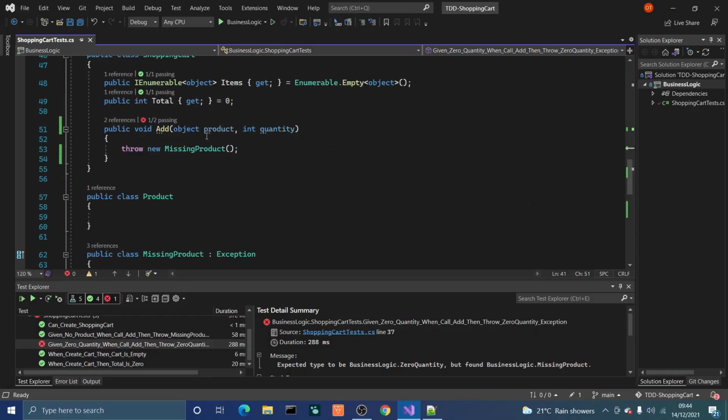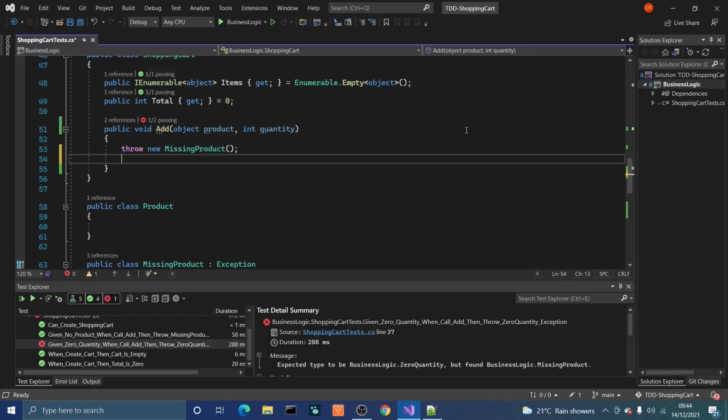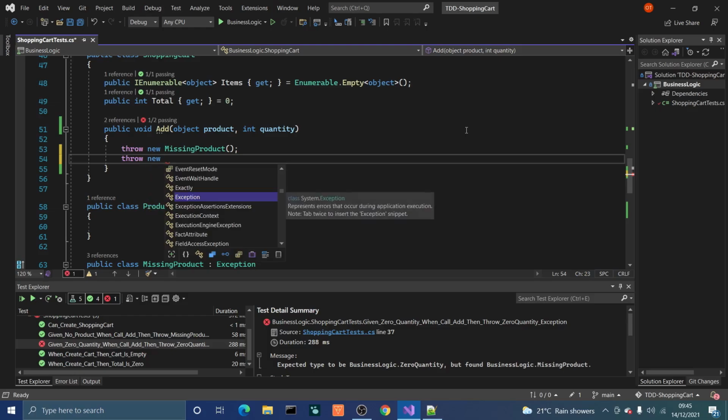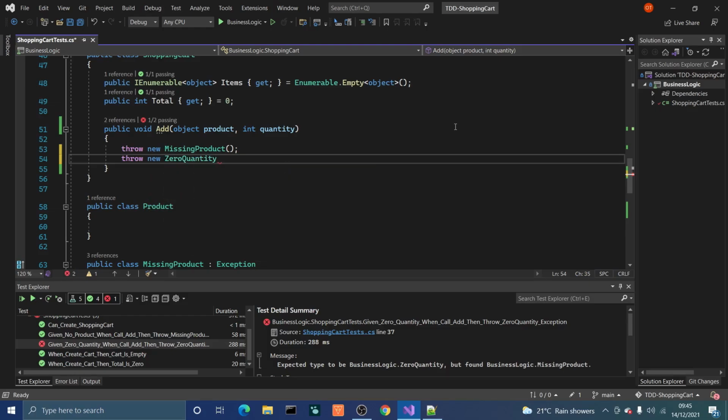Add takes the product and the quantity and throws a missing product. What we also want to do is we now want to throw a new zero quantity exception. Okay, just like this. However, this previous missing product exception that's being thrown, throwing an exception is like a return value. It stops everything in its tracks. So given that this exception is being thrown here, missing product, we never reach zero quantity. This is unreachable code. Okay, how do we fix this?